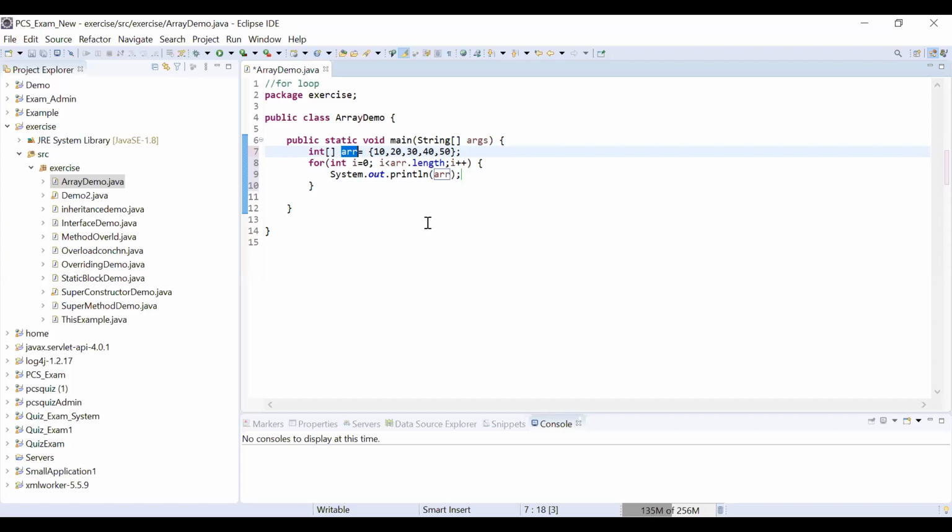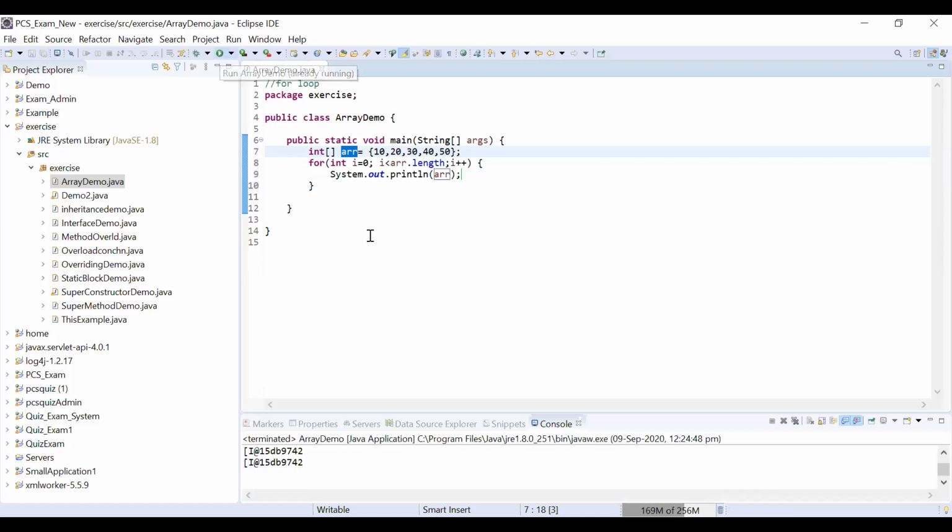Where does the array store? Array stores in the heap area, ma'am. Why? Because an array is an object, and objects are stored in the heap area in Java. So it prints the memory address.